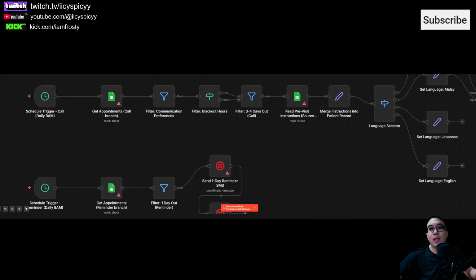It speaks to them in their own preferred language, so English, Mandarin, Bahasa, or even Japanese. It reads out what the patients need to prepare before they come for their appointment. And it also asks them to confirm or even cancel their appointment if they cannot make it. And of course, if the patient doesn't pick up the automated phone call, we have designed it to call the patient on another day at another time, or send them a message, an SMS, or even WhatsApp, right?